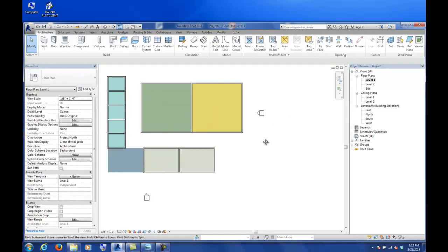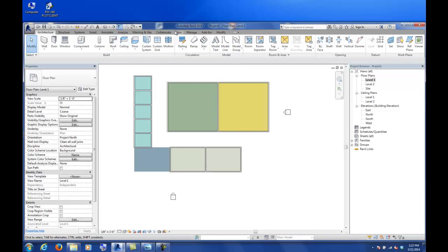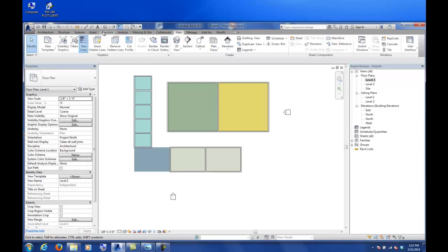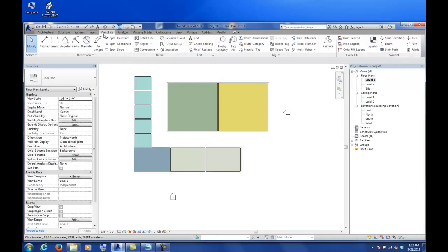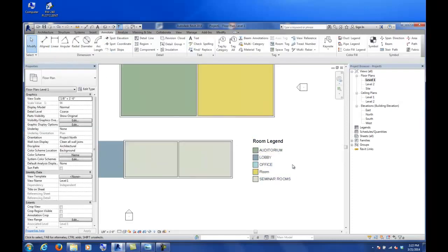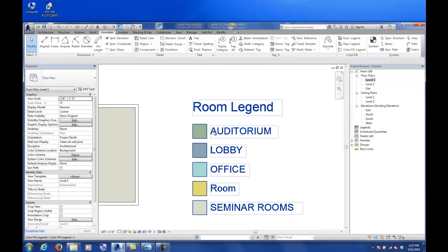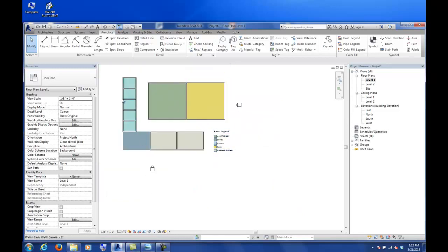Then after that, what we can do is go under Annotate, up at the top. And there's this little option here to the right called Color Fill Legend. We can just place that onto your sheet, and now you've got a legend that talks about all the different parts and pieces of your model. So basically, I know a lot of people like to do this for their presentations. One limitation to this.